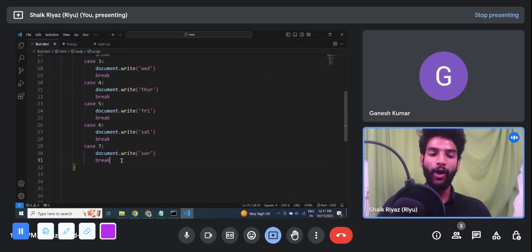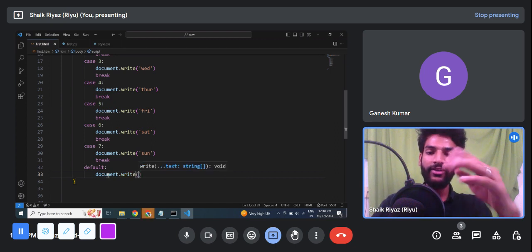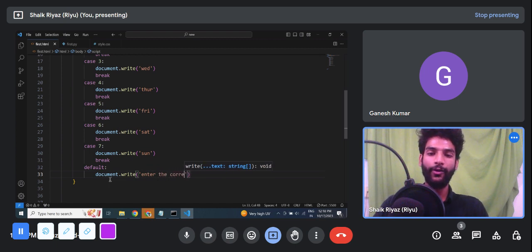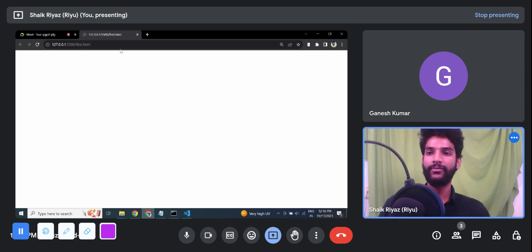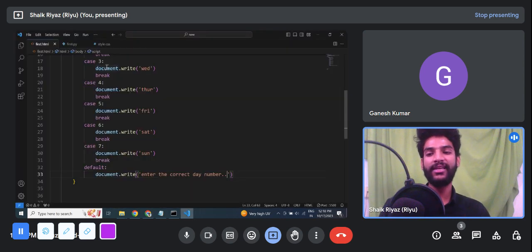Just like you have the else statement in if-else, in the same manner we have default here. Are you getting me? Yes, sir. Now we have this block. Here you have to write document.write. If none of the above cases matches, here you mention, enter the correct day number. It acts like an else statement. If none of the conditions match, this one is going to be executed. Let me execute this again. You can see, enter the correct day number. It acts like an else statement.